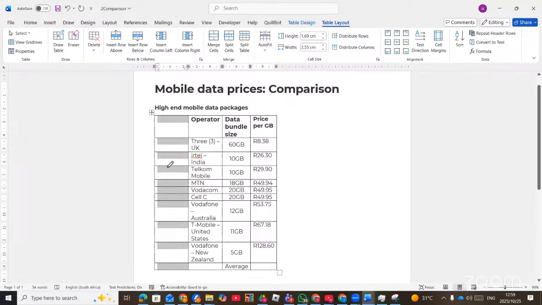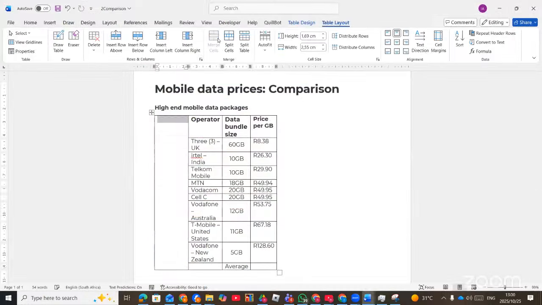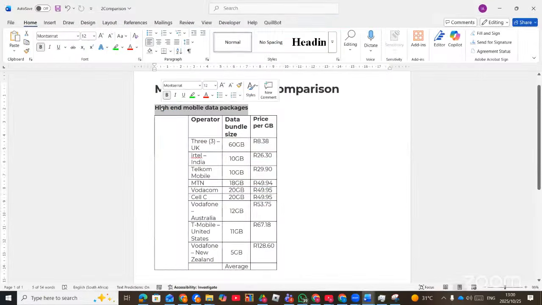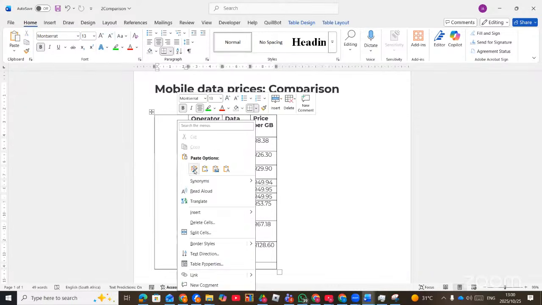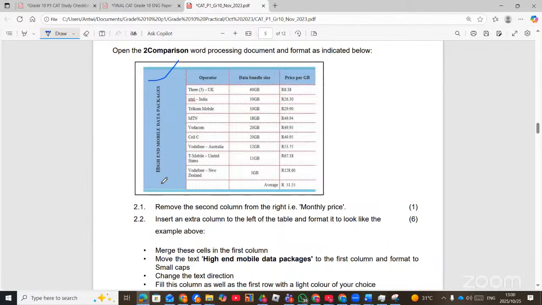And then that column was merged, they were put together. So when you select them, you see merge cells. And then we type the text high-end mobile data package. You copy this text. You can cut it, you right click and choose cut. Then you paste it inside here. Now, when you paste it, look at the direction of the text from the bottom to the top. So we need to change the direction for that text.